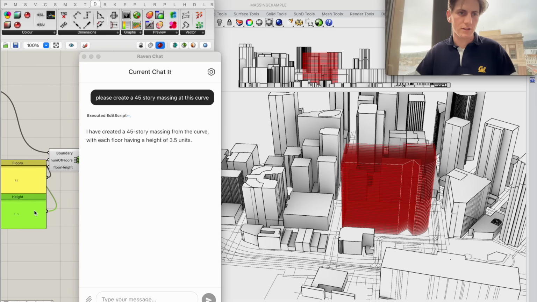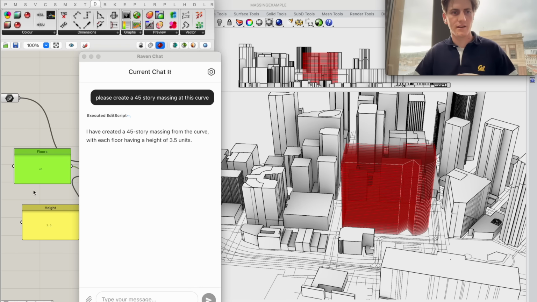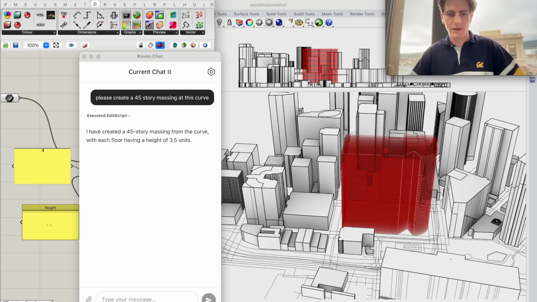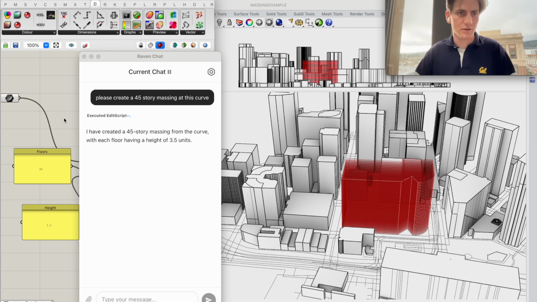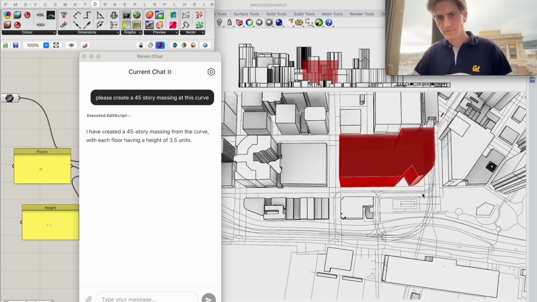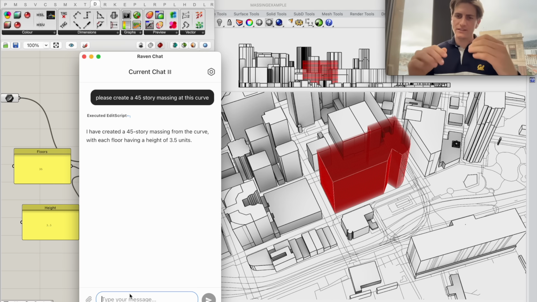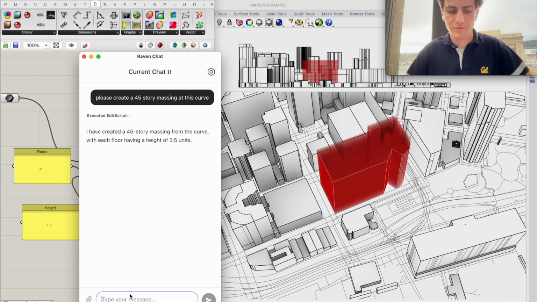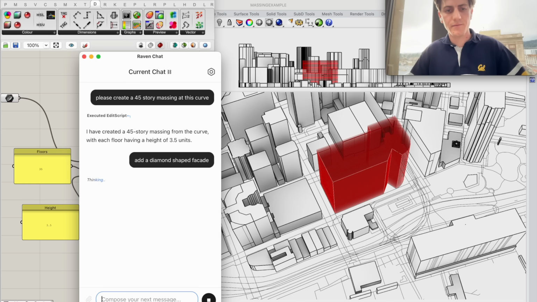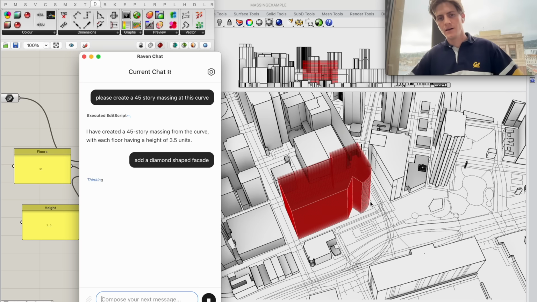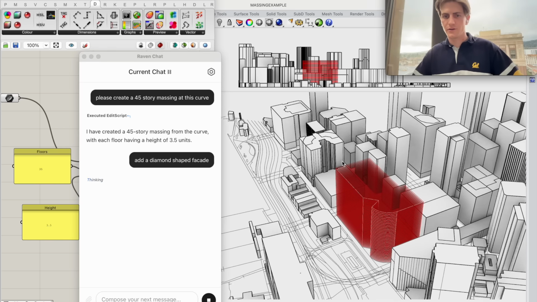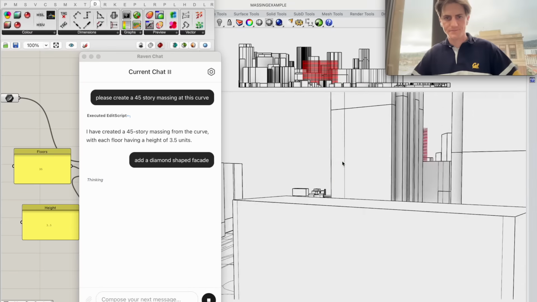Now, of course, the number of floors is set here, so I can always go in and just change that to 50 or maybe 35. I do think it's actually quite big right now. So that looks cool. Now, I have this idea for a diamond shaped facade, so I'm just going to ask Raven to add a diamond shaped facade. And I think that would look quite good here in this particular location.